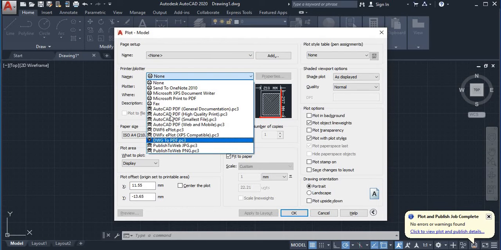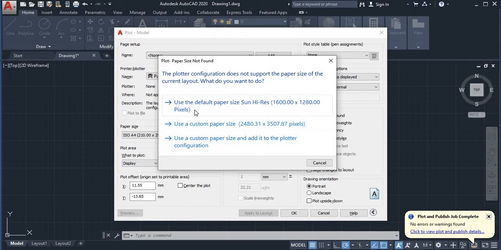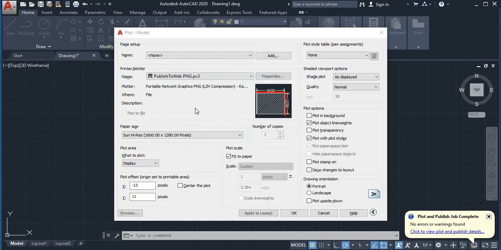So you can see the printers: OneNote 2010, Microsoft printer, AutoCAD PDF, drawing to PDF, drawing to JPG, publish to JPG, publish to PNG. I want this PNG. So I will select it and use the default paper size, 1600 by 1280 pixels. Go to select.